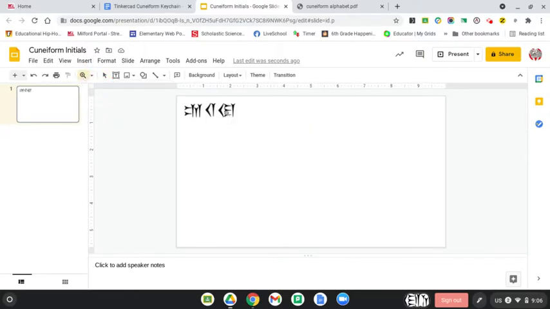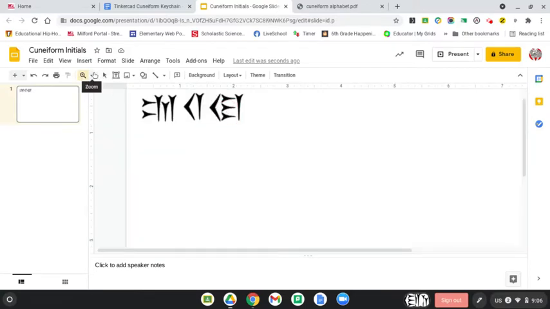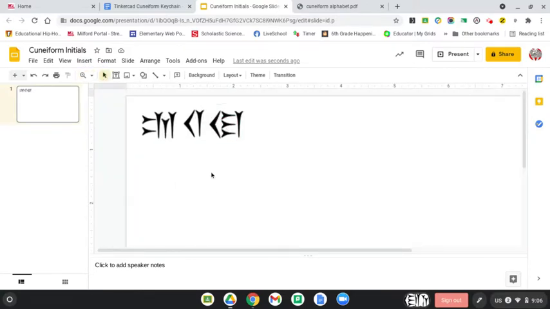I might zoom in just one. There we go. And take that off. Now what I want to do is make this one image. So I'm going to grab my arrow. I'm going to drag and draw a box around those 3 things. All that does is select them together.